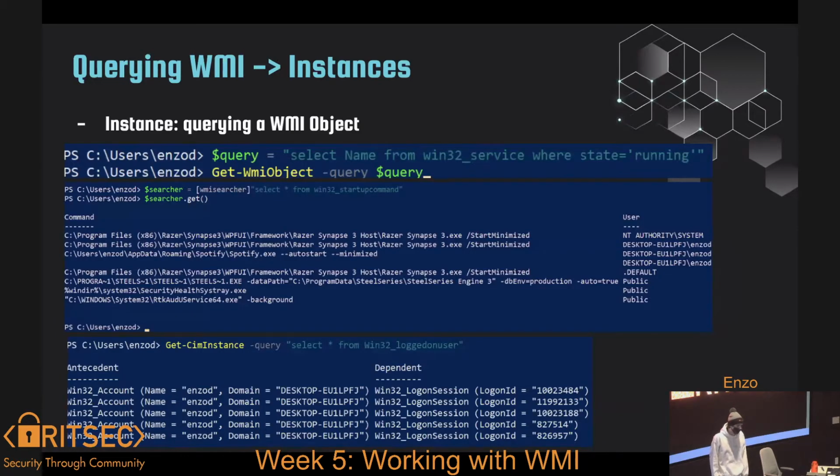So here's some examples of screenshots of me running things. There are three main types of querying a WMI object. The first is an instance. So this is static, or actually, I guess it could be determined dynamically as well. I cut it off on the top screenshot because it was so much output. But say I wanted to know the names of all Windows services that are running, then you can query that.